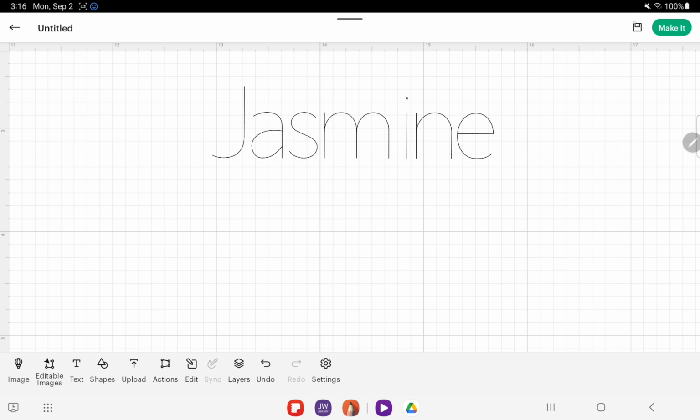Up here in the top right corner, you have the save button. So if you're in the middle of a project and then you decide that you can't finish it right then, you can save it, add a title, and come back later. And then there's also the Make It button when you are ready to get started. So these are the basic functions of how to use Cricut Design Space on Android.